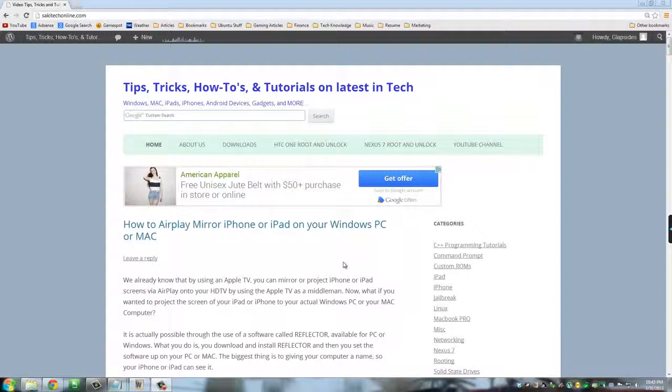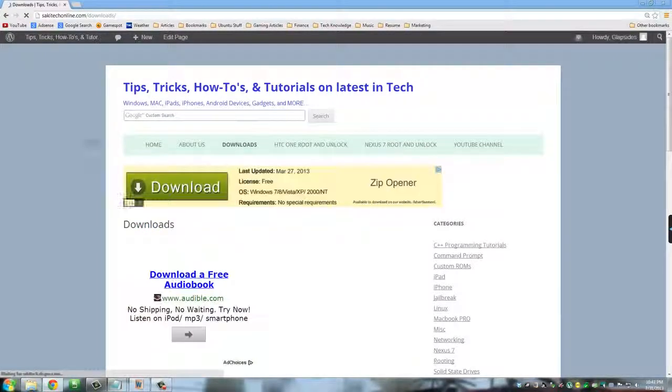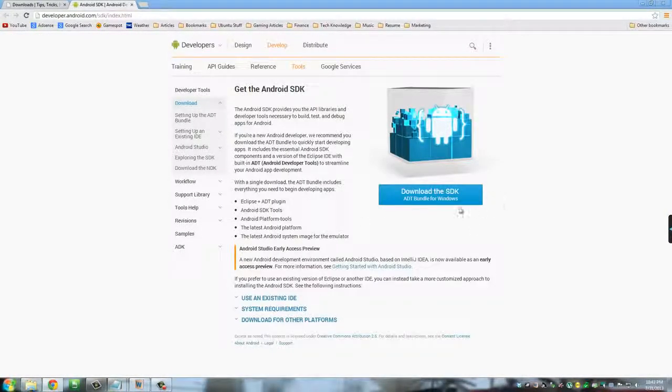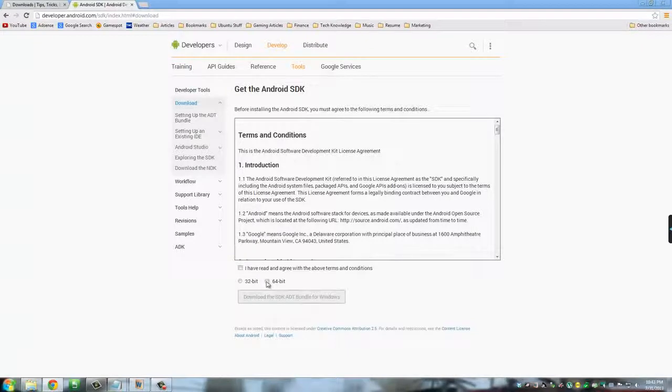You only need one tool and it's going to get you both of these guys. So go to my website sakitechonline.com/downloads. And then at the bottom where it says links and resources, what you want to do is click ADT bundle for Windows. Once you go there, you're going to see the download the SDK ADT bundle for Windows. Just click that, choose your operating system and agree to the terms and click download.